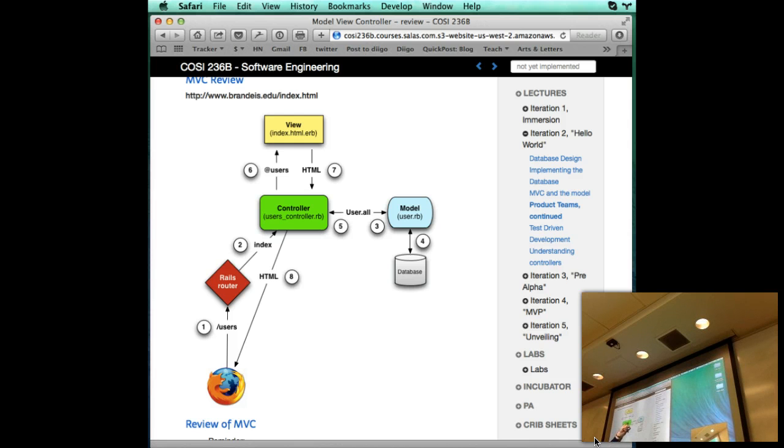That controller's job is to grab whatever data is necessary to create the response. Now, the response in this case is a list of users. So brand.edu/user/index. Index means a list of the users. So it's going to ask the database, give me a list of all the users. The database is going to send back to it a Rails collection of users.